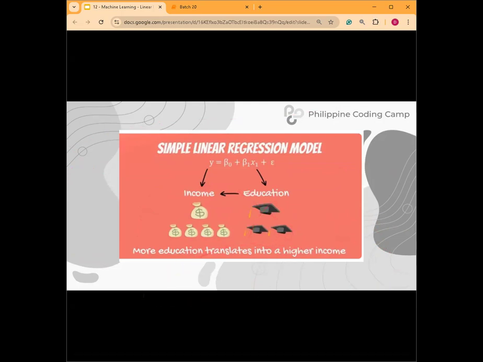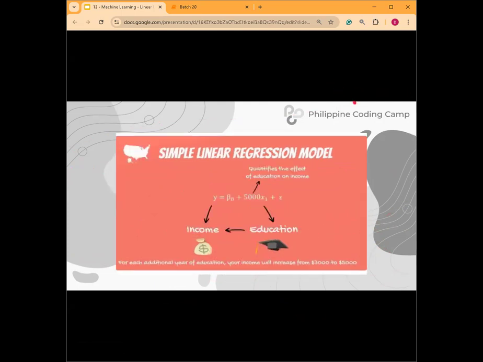In our sample data, we can see that more education translates into a higher income. For each additional year of education, each time that we increase X1 by 1, your income will increase from 3,000 to 5,000. So this quantifies the effect of education on income. We'll get to this later on; it will be clear right at the end.